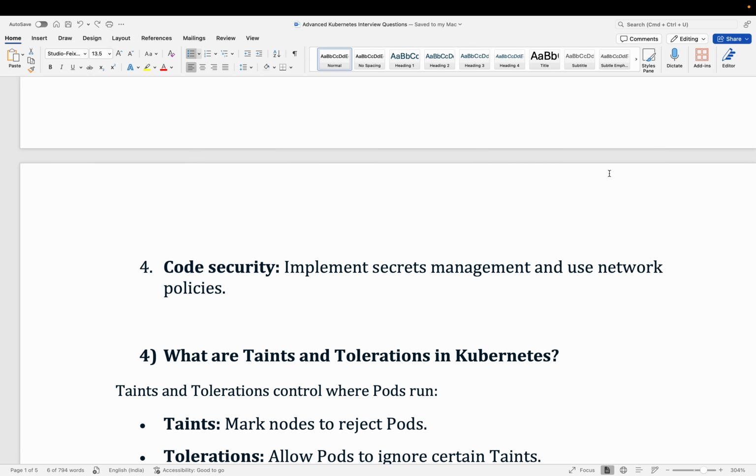Fourth is code security. Implement secrets management and use network policy. When we talk about secrets management, that means your Kubernetes secrets, or if you want to use any external provider, you can use that as well. And network policy is used to enable or to restrict the communication between different namespaces. For that you can use the network policy. By default, communication between different namespaces is allowed within the cluster, but if you have to restrict it, you can use the network policy to secure the communication between the different namespaces within the cluster.